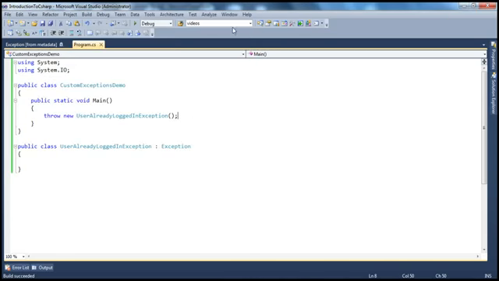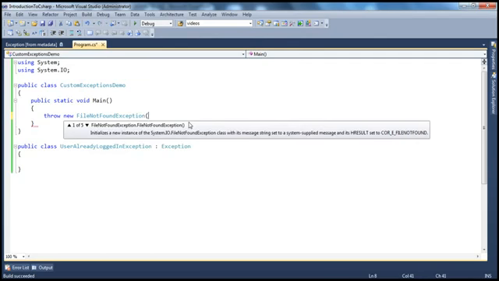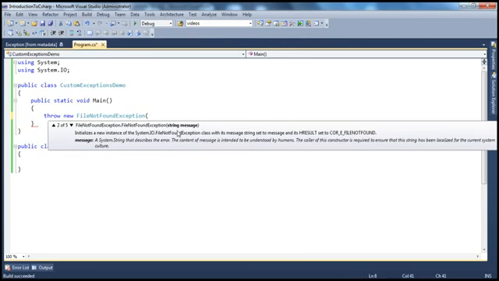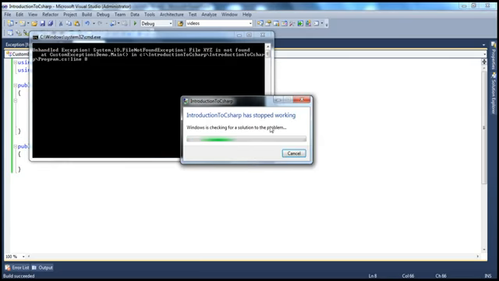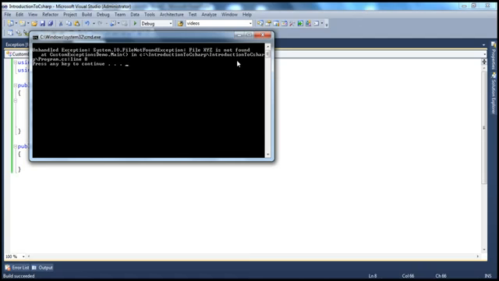But the difference is, if you look at the file not found exception, if I want to customize the message that we show to the end user, I can do that by using one of the constructors. I can pass in a message to this file not found exception, and let's say, for example, file XYZ is not found. When you do this, what happens? This message will be shown as part of that exception object. So file XYZ is not found.